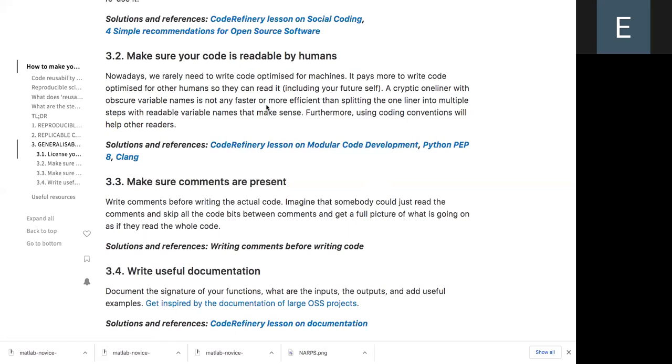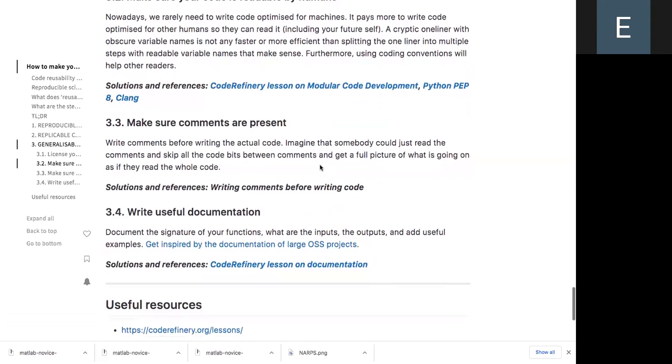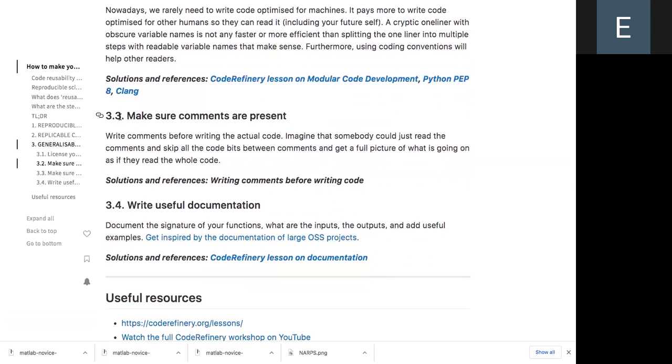So all these things: the more readable the code is, the easier it is to spot errors or build on top of it and make improvements. Which kind of goes with the next step, which is the so-called comments in the code.